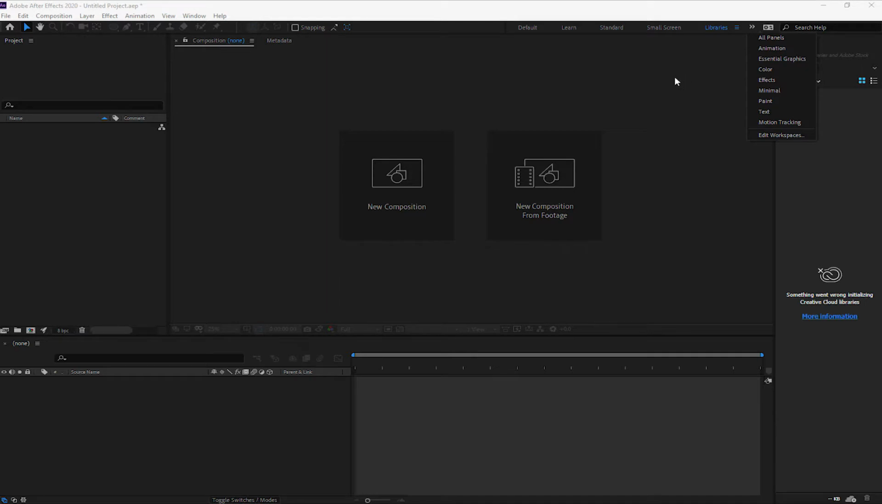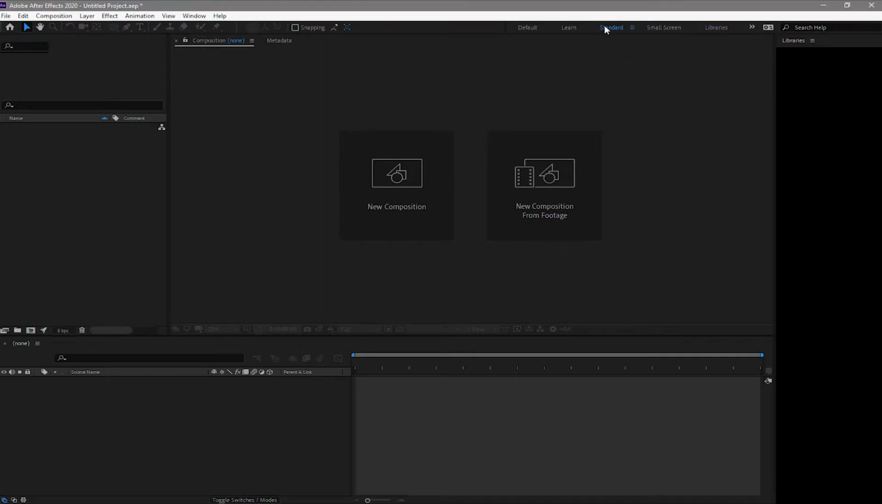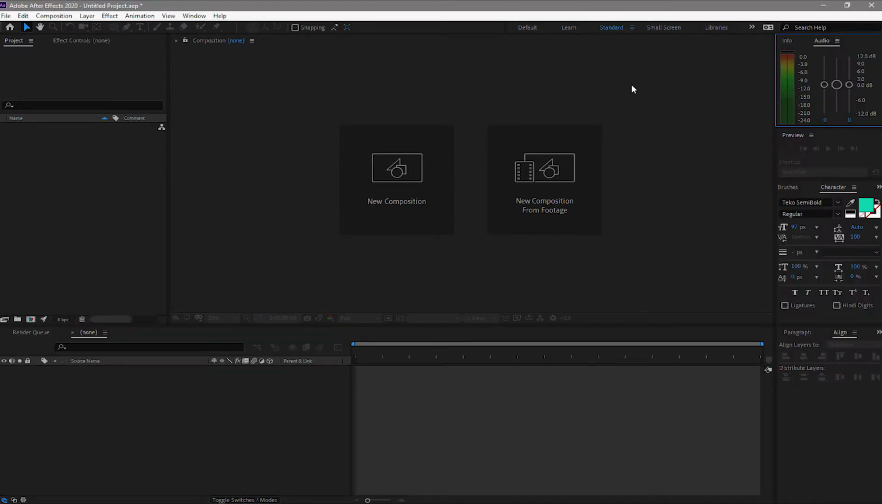But for now, for this tutorial, I will just use the Standard workspace because this is the mode I always use in my projects inside After Effects. I am more confident using this kind of mode.